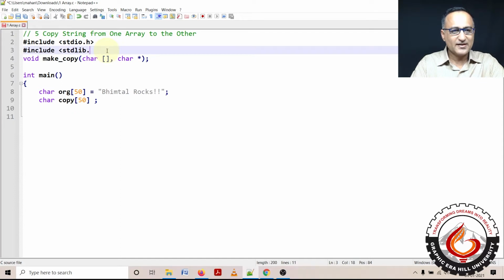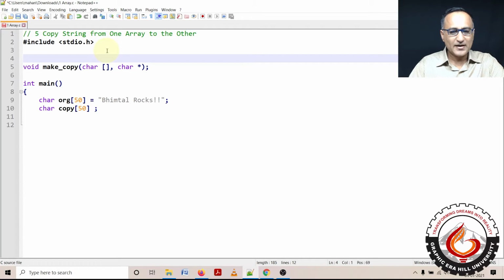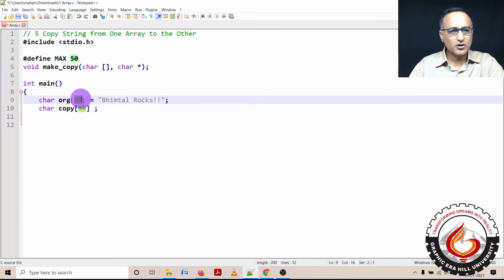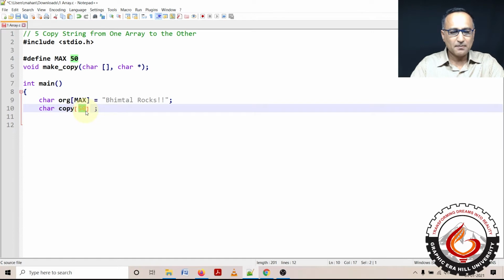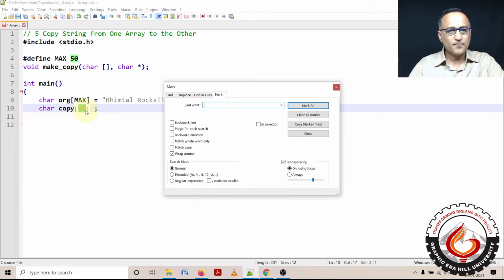I'll take out the standard lib. We don't need it because I'm writing my own code. I'm going to define the maximum size of both the arrays as MAX, 50. So I'll call the original array as org[MAX], and I'll call the copy as copy[MAX].